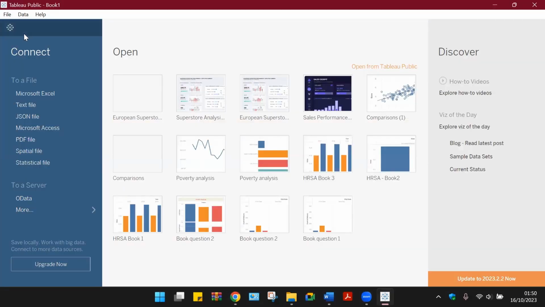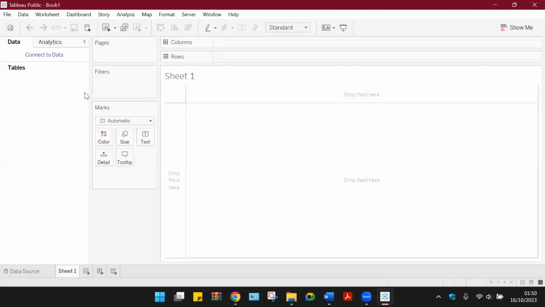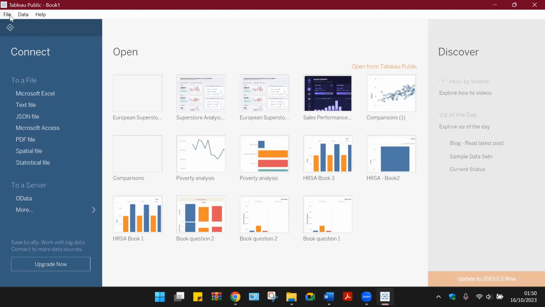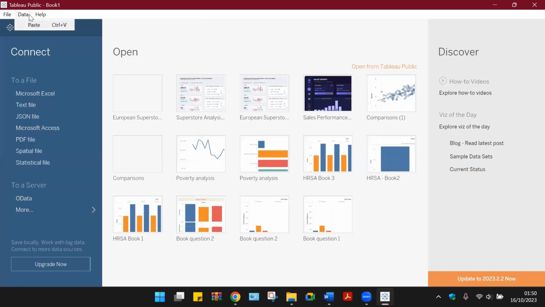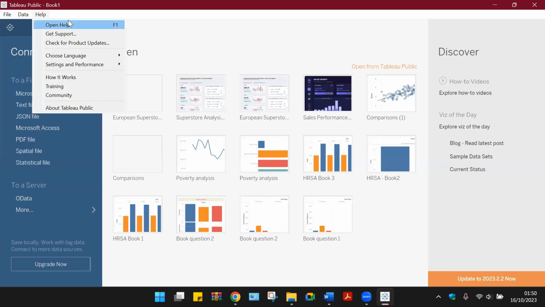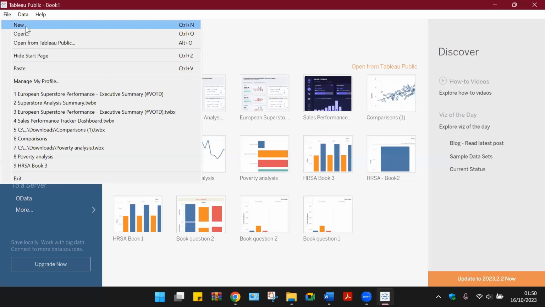Let's go directly and open a new Tableau worksheet by clicking on here. If you like, you can also use the menu bar to select other services such as updating and setting your preferences. You can also open a new workbook.